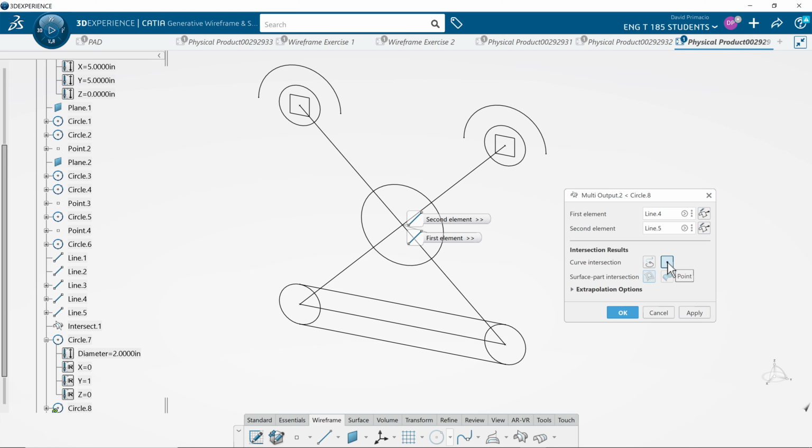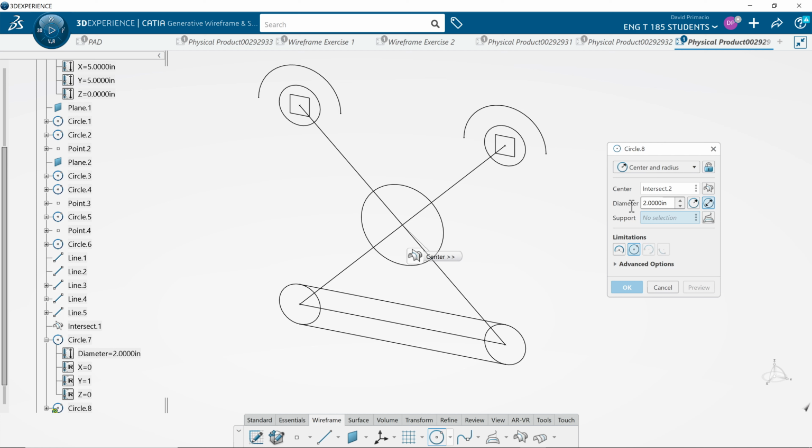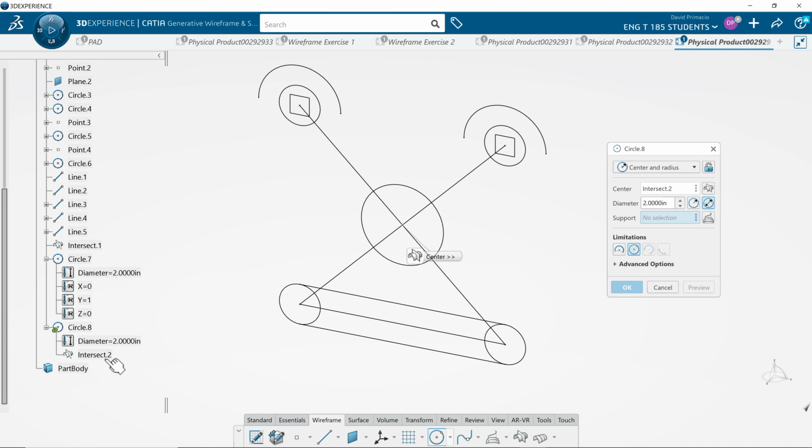Again, I'm going to leave it under point and select OK. See how intersection 2 is my center point, and when you look in my tree, you don't see intersection 2. It's actually buried in the intersection or under the circle. So I minimize that. Everything that I want related to the circle is going to be with it underneath the circle. So this is a more advanced technique.